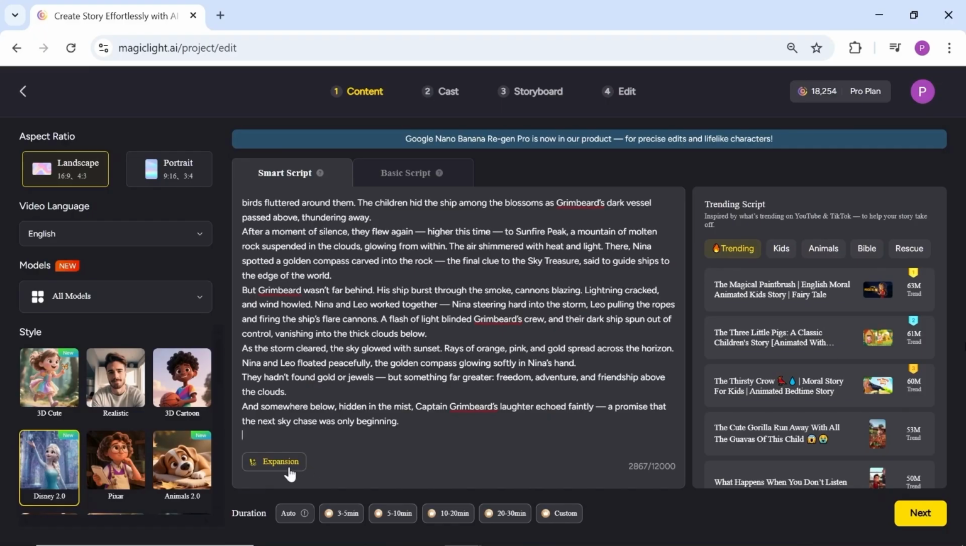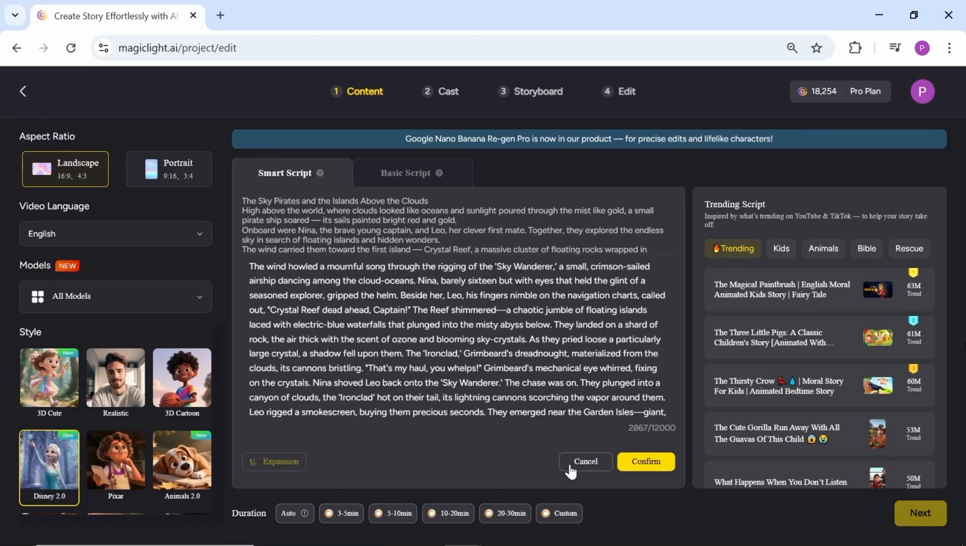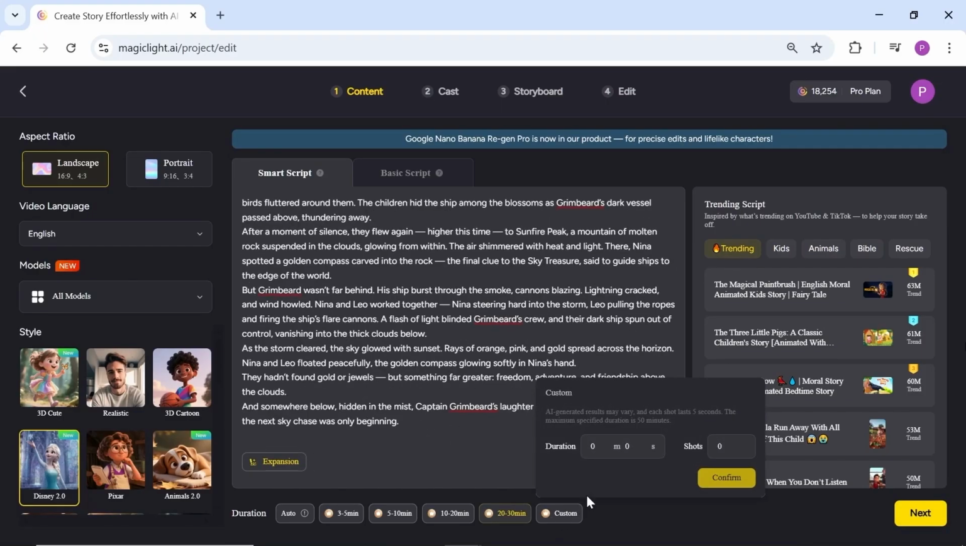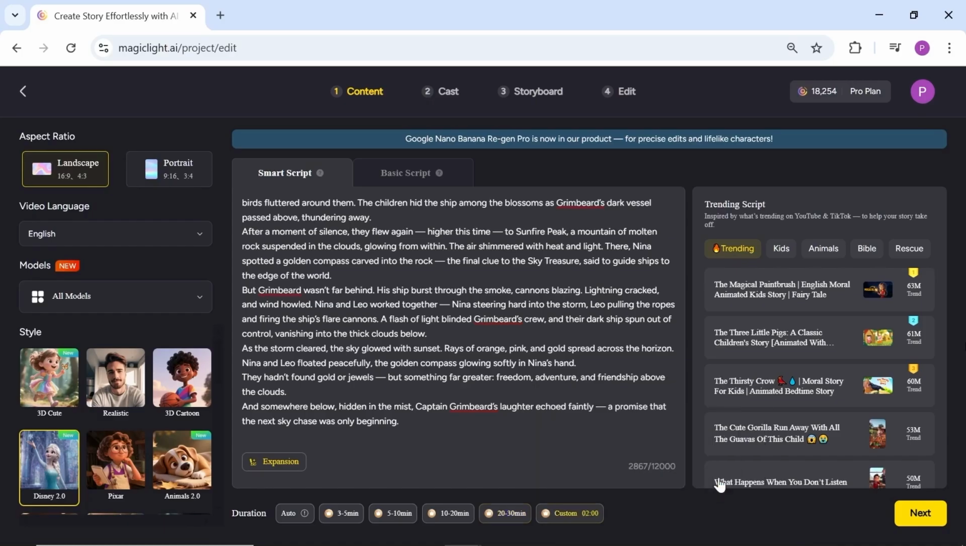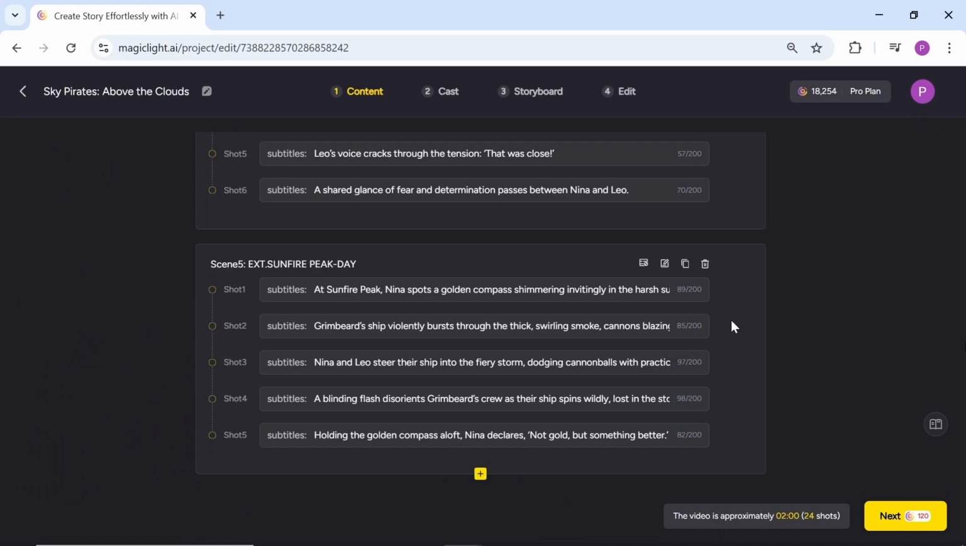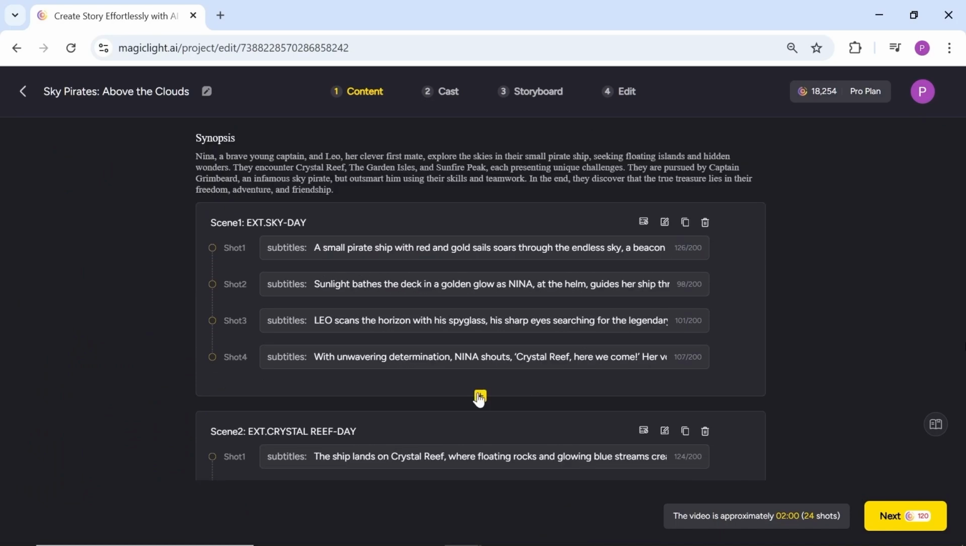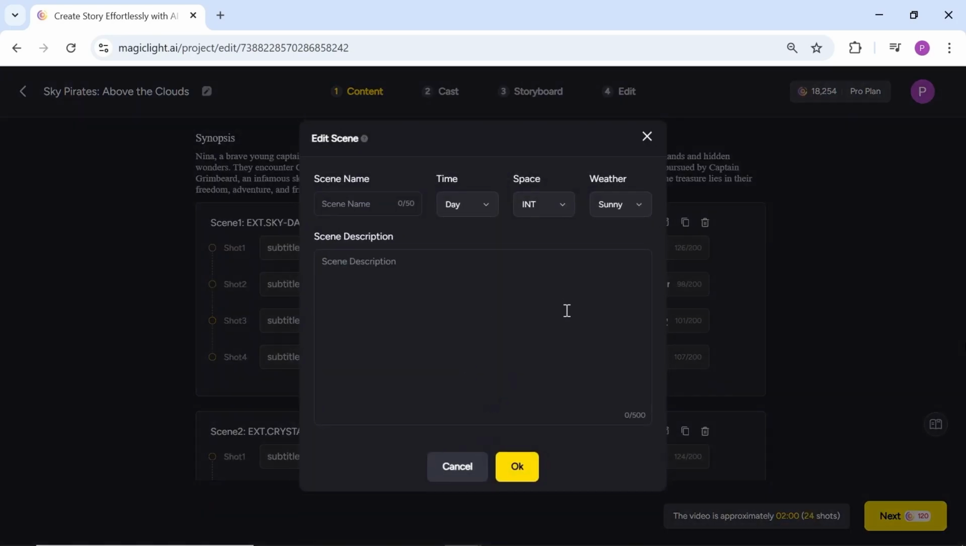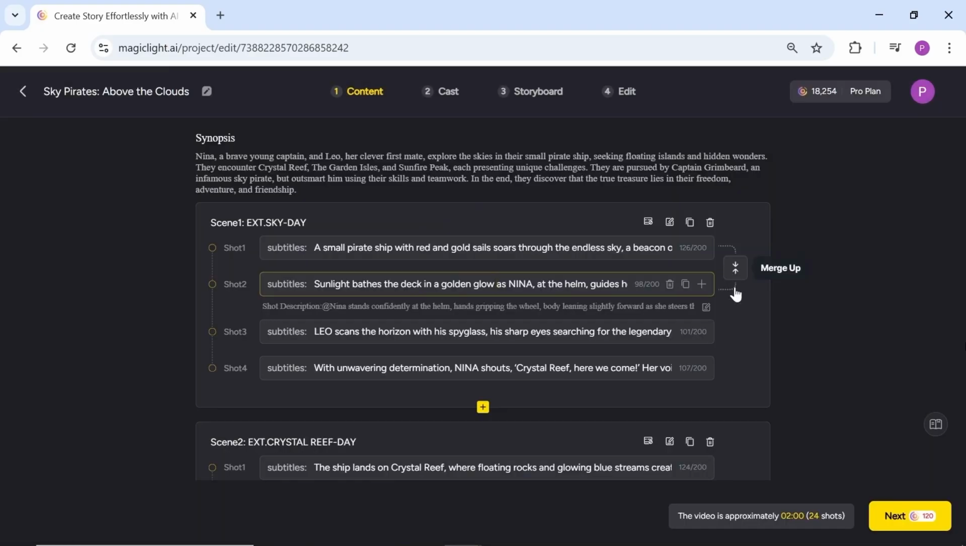You can also expand your script with the smart script option if you want. The animation can go up to 50 minutes, and you can set the number of shots manually. For now, I'll keep it at 2 minutes and move on. Now the AI automatically breaks down the script into detailed scenes and shots. Once that's done, you can add, remove, or merge scenes. But I'll keep it as is for now to test how it performs.